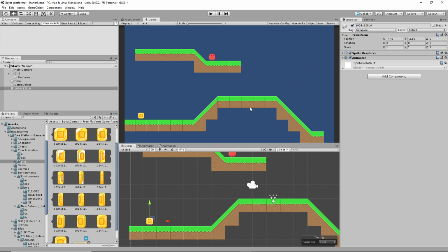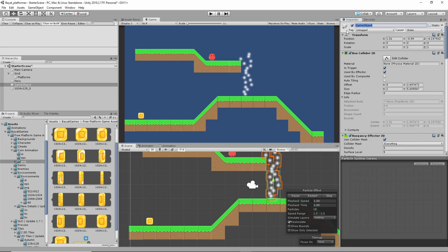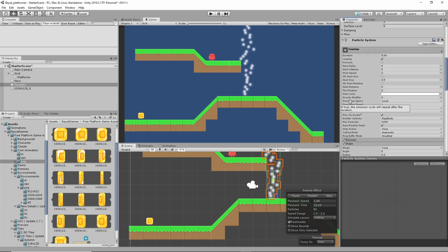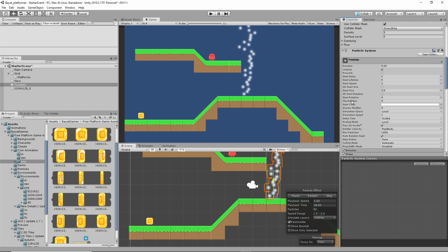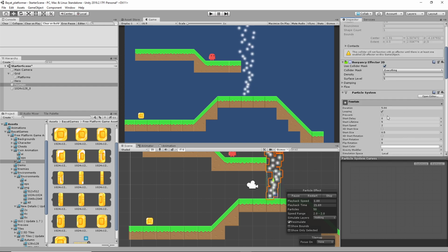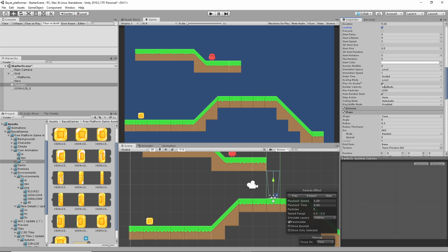Okay, so to get this thing, we have our potential game object up here, and we'll call this the fountain. And what I'm going to do with the fountain is I'm going to turn off its buoyancy effector, and I'm going to turn off the looping on the particle system. And let's see. So let's play on awake. Okay, that's what I really want to do.